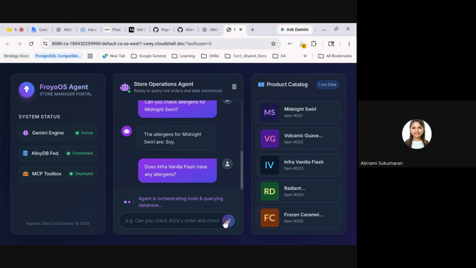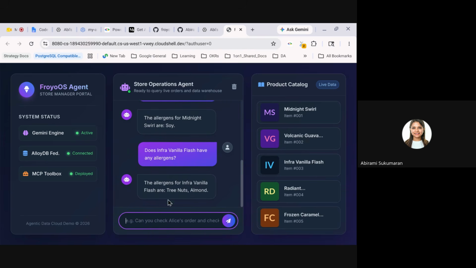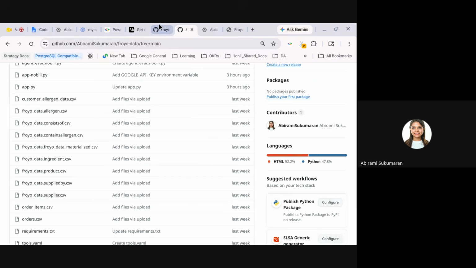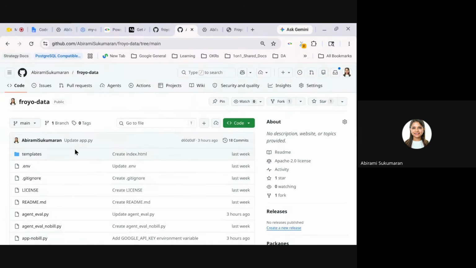But whatever you're sending here, it's actually doing this analytics based on the inference that we already made with Knowledge Catalog and the data scan job that we ran from Knowledge Catalog. So it's saying vanilla flash has 2 allergens, tree nuts and almond. So how about we test it now? We've been checking all of these things for long enough. Let's just go to our repository and see if we have a PDF file somewhere.